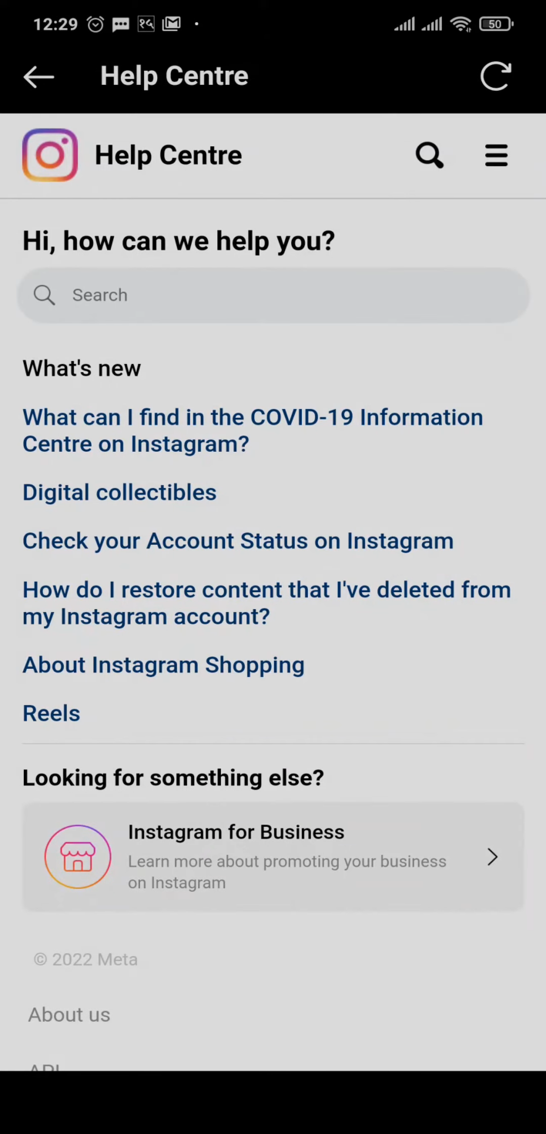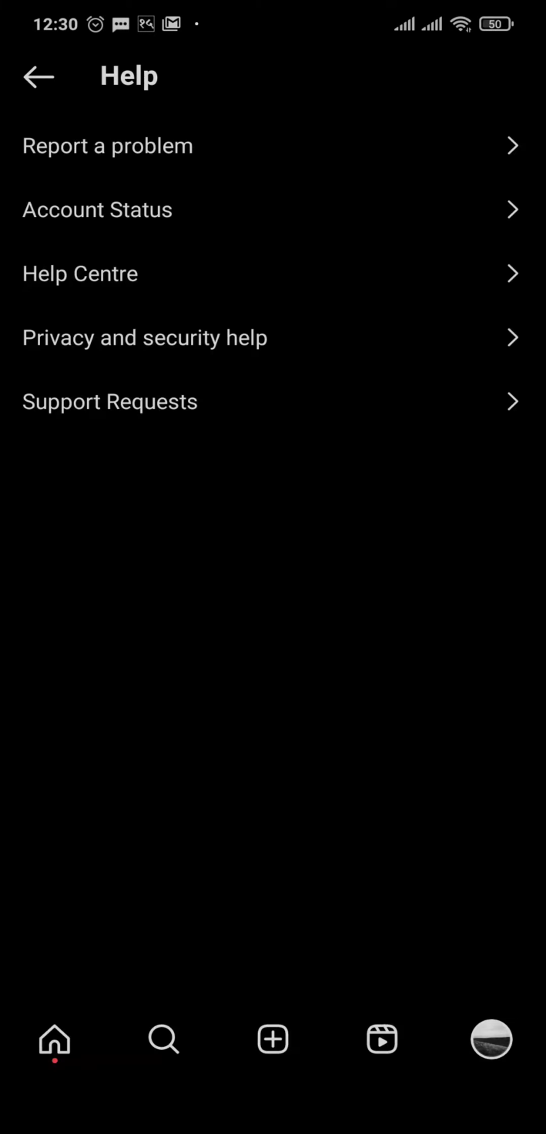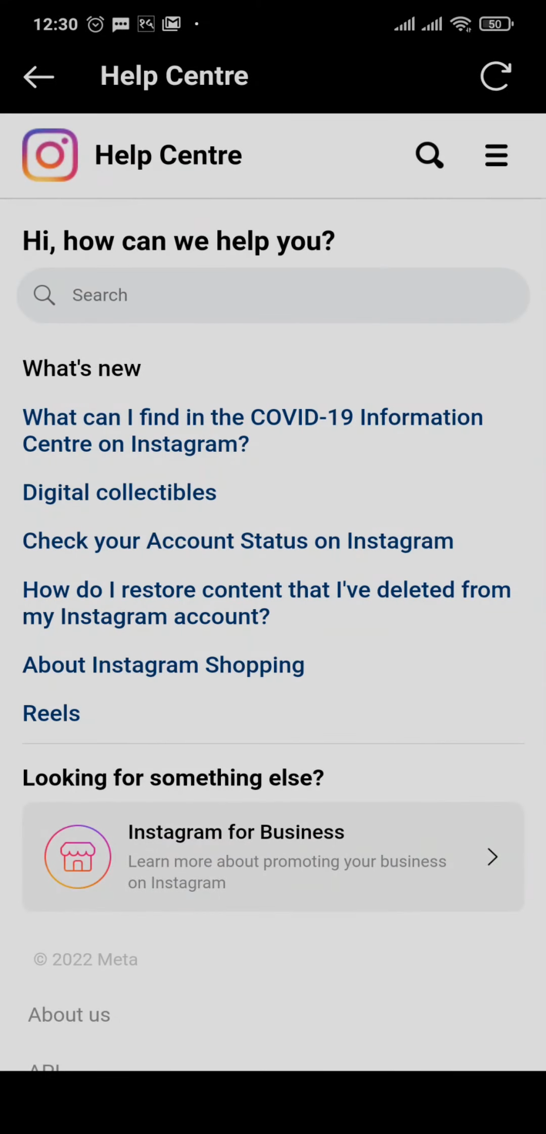Now it's gonna take you to a completely different page where you can find help for any of the problems that you're facing on your account of Instagram. You can see there are tons of options all over. Now to simply find an option of delete your account, you simply need to search for delete your account on the search bar right here.